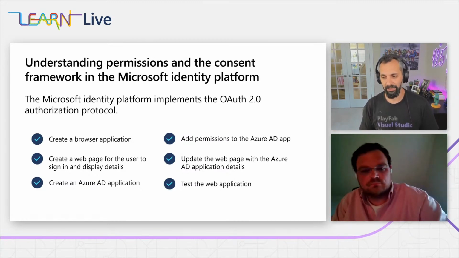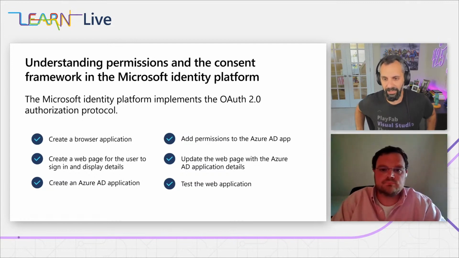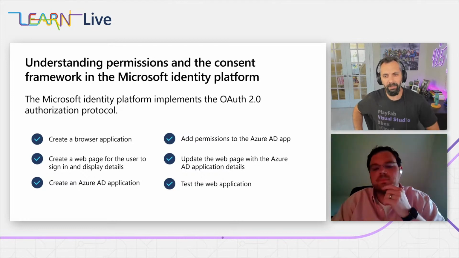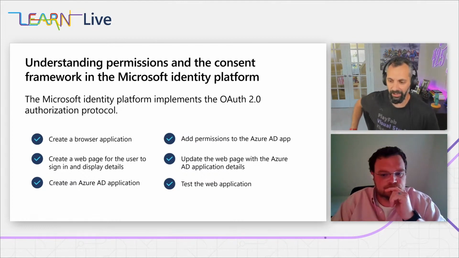I think it's a privileged permission, so you need somebody with admin consent to be able to do that, if I remember correctly, or is it not? For which one? The creating applications in the tenant.